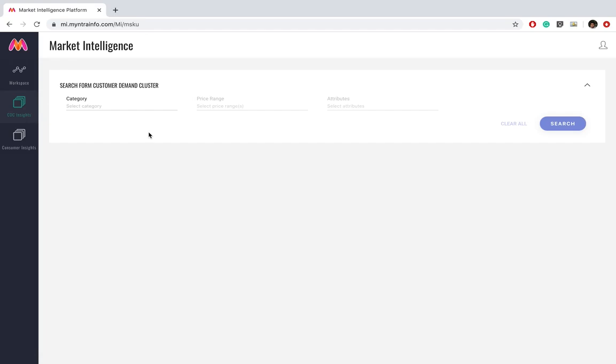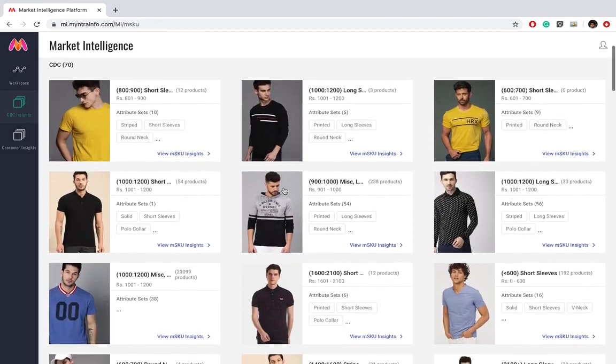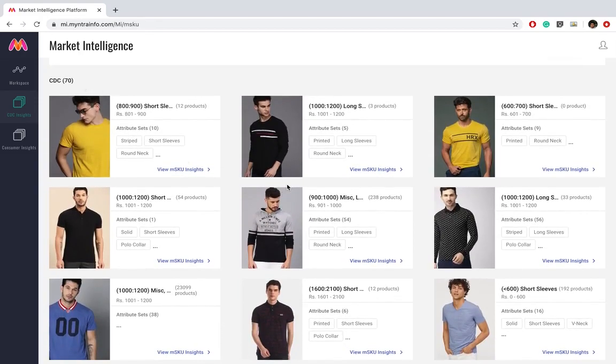Right now we have defined CDCs for men's t-shirts, and that is why we get to see men's t-shirts out here. I can also zero in on a particular set of CDCs based on their price ranges and attributes. Right now I'll click search for this. So all the CDCs for men's t-shirts, which is 70, is being shown to the user.